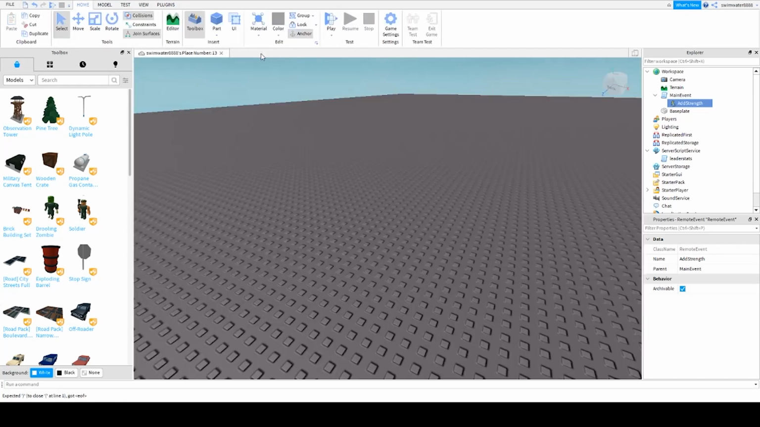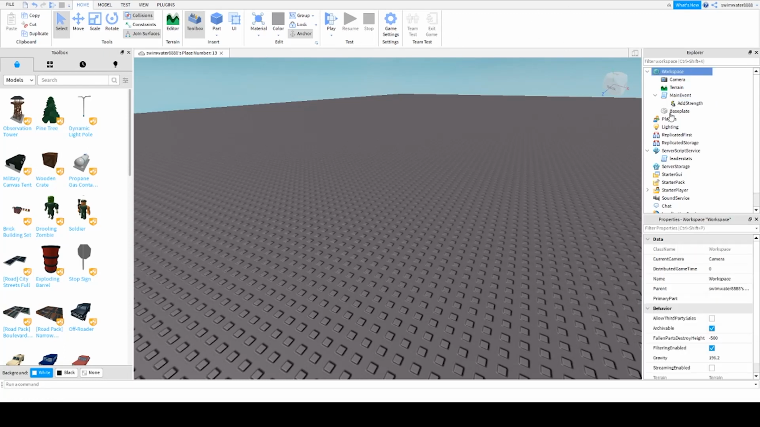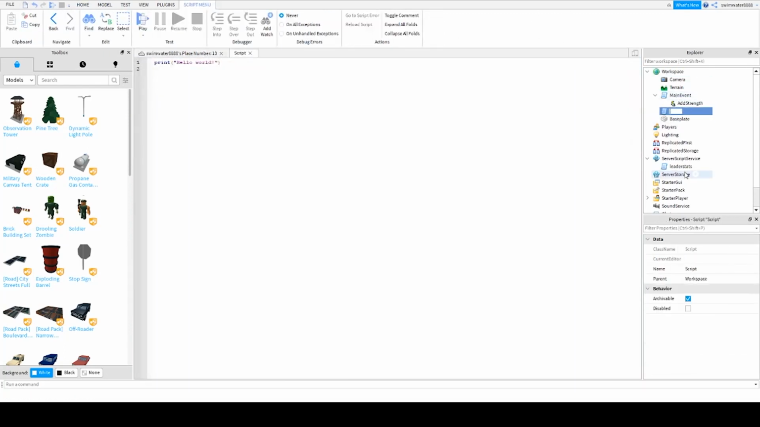Then once you do that, inside your main event you're going to want to add another script and title it backpack. This will be our backpack script. So you're going to want to title it backpack just like that. Then inside you're going to want to add a number value, and title that number value capacity. And then also inside of that backpack script, you're going to add another remote event, and title it add strength once again.